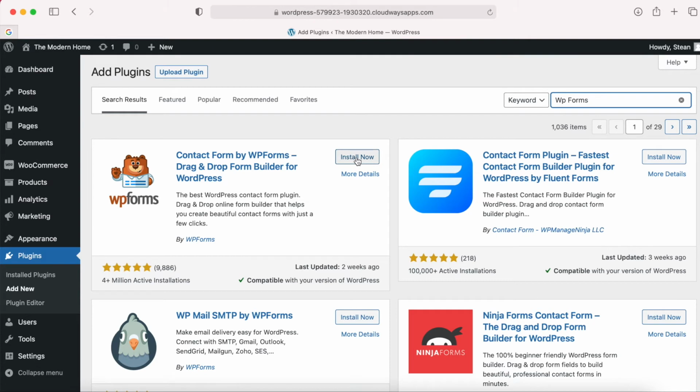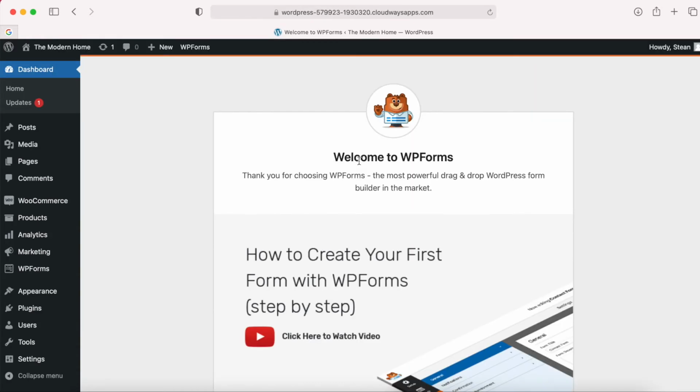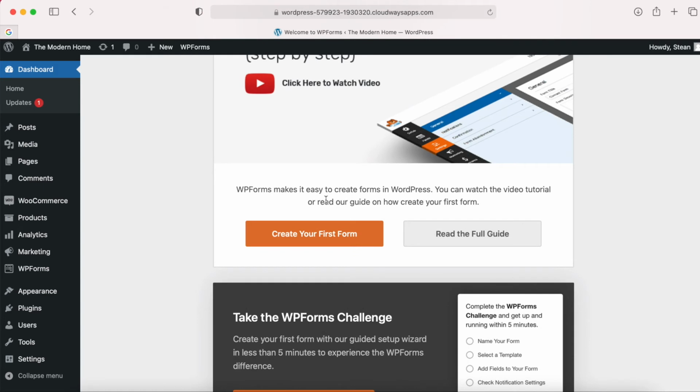So let's click on install now. It's installed, so let's click activate. So now the form plugin is installed and activated, so let's create our first form. So scroll down, click on this button that says create your first form.